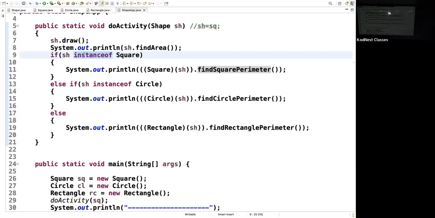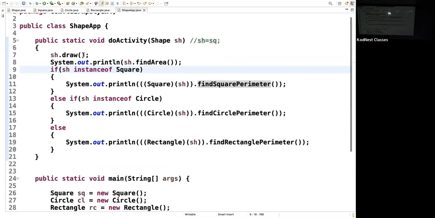And also call the child specific methods by using the instanceof keyword. After this, just make a note of this particular program.